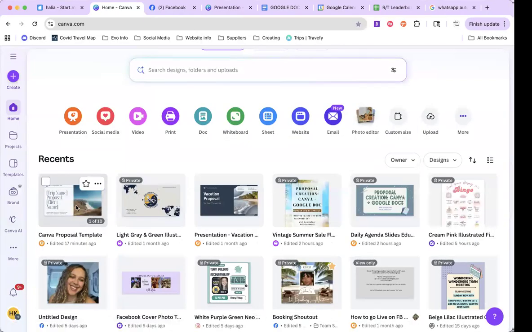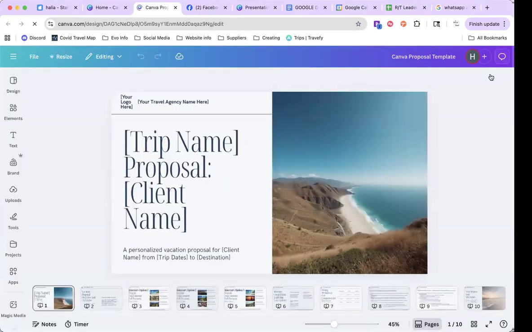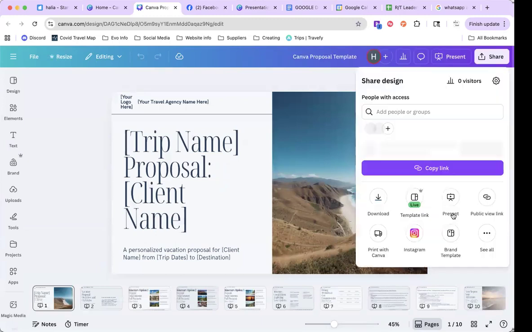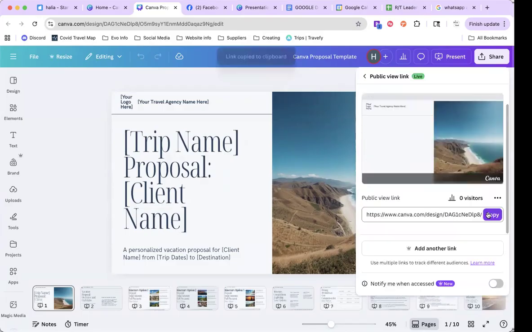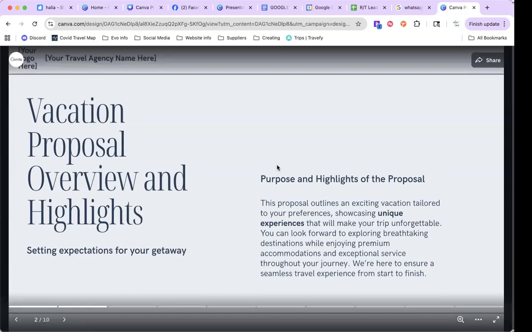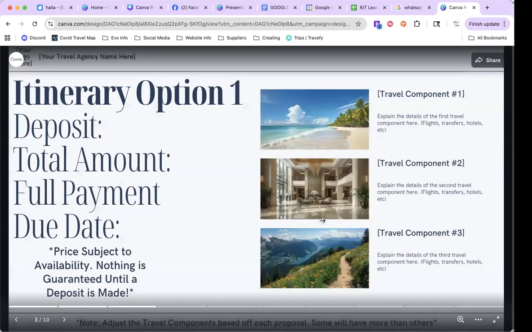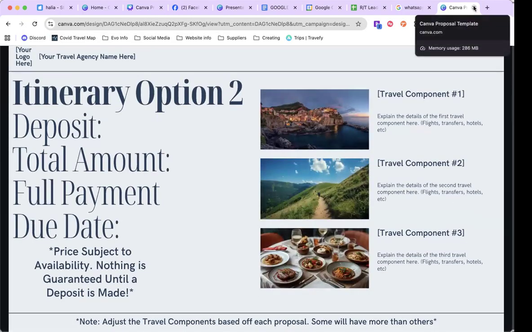how I like to show them is here, Canva proposal template. This would be your copy. You can hit share right here, share, and then you can do public view link and then create public view link and copy. And this is what they will see on their end, okay? So they will see this on their end and they can go through it. If you link anything, they can click on the links as well. All right, but this is how it would show up on their end. This is how I would send it to them for Canva: the public view link.